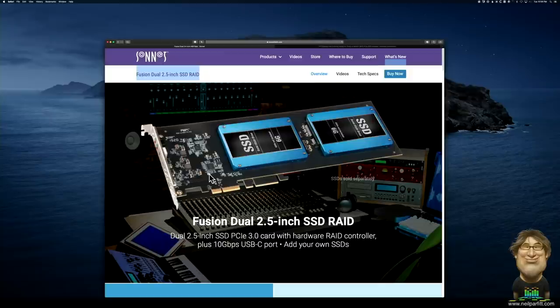And you can use all your existing drives. It's a good option. And because the Mac Pro has so many PCIe slots, you can get multiples of these cards and have like 4 drives or 6 drives all on the machine if you need it. So another thing to consider.